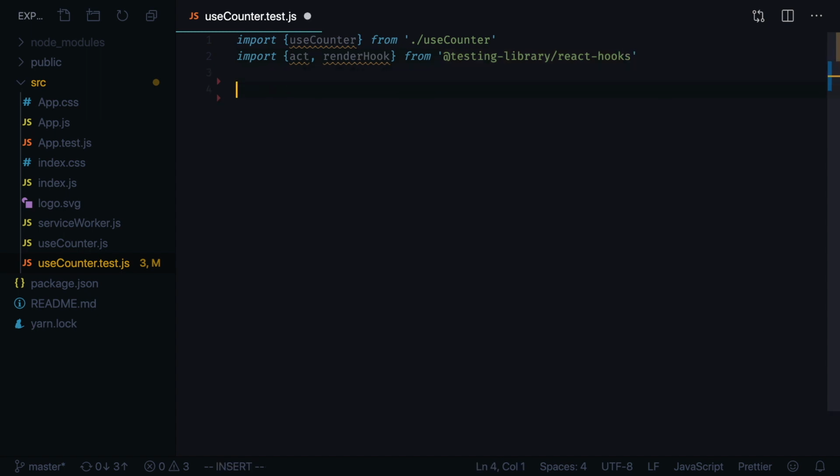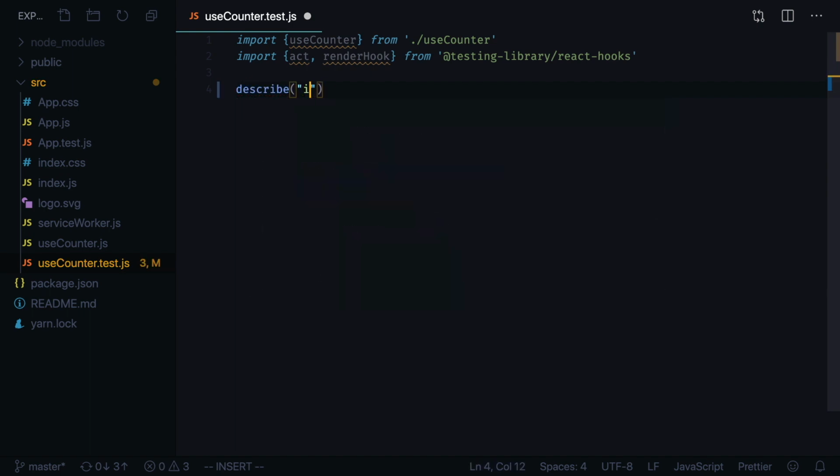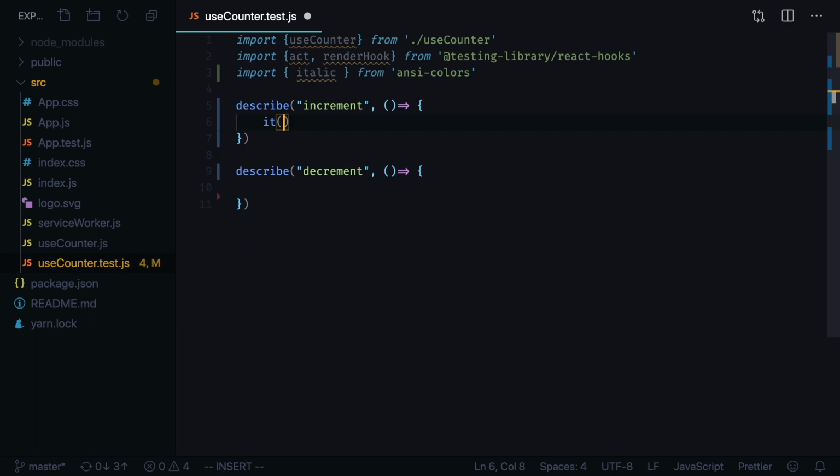Our hook performs two actions, increment and decrement. Let's create two describe blocks. Describe increment, and a callback, and a decrement. Let's test increment first. When we call our increment function from our hook, we expect that it increments count by 1.